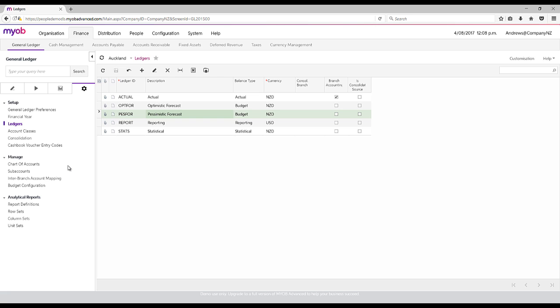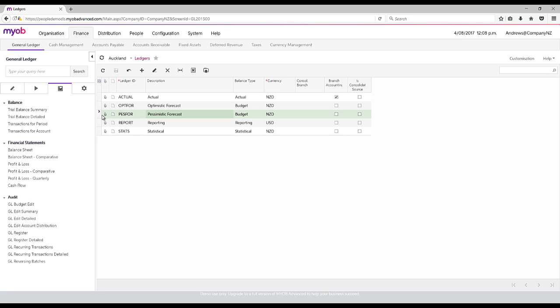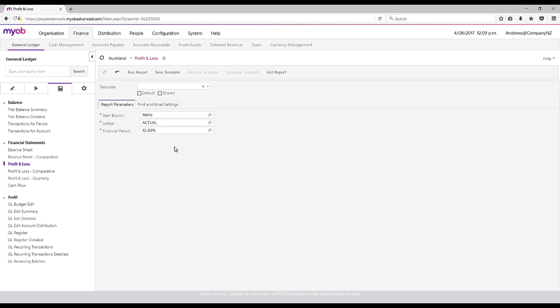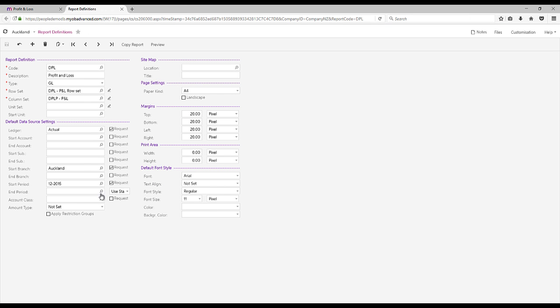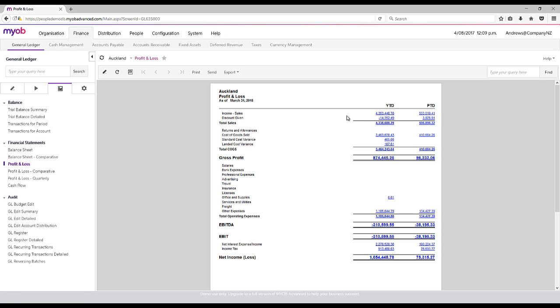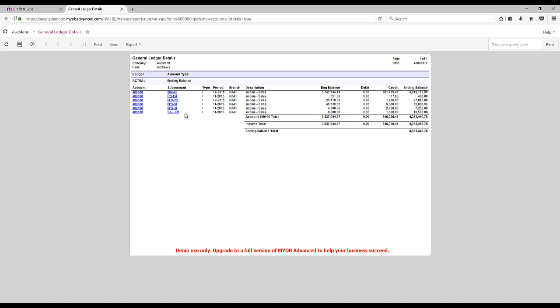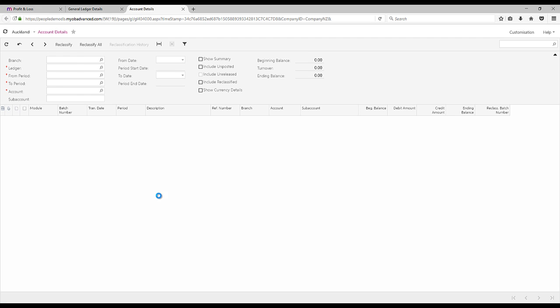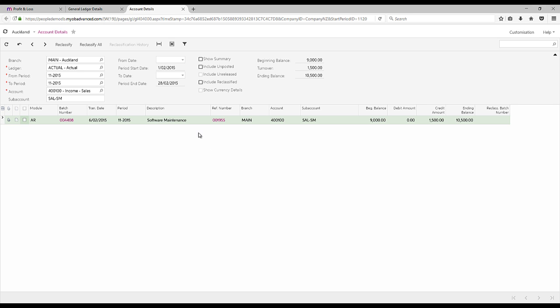Now, all of this detail means that in terms of financial reporting, we have a very powerful financial reporting report builder, and if I do a profit and loss report, you can see that from here I can edit and choose to request certain things, such as start accounts, start sub accounts, so I can run the reports based on sub accounts or even branches. And if I run the report, I get an extra level of detail out of the box, and if I wanted to look at my sales, I instantly get the sub-account segmentation, and I can even drill directly into this sub-account and see the extra level of detail based on that.